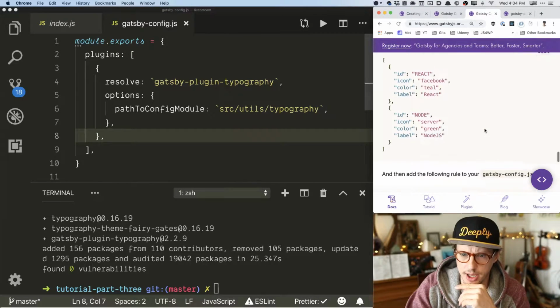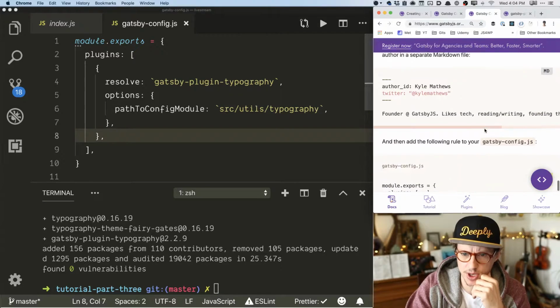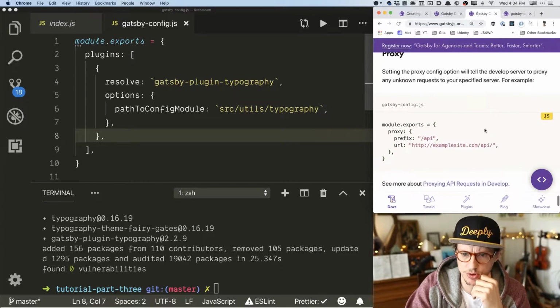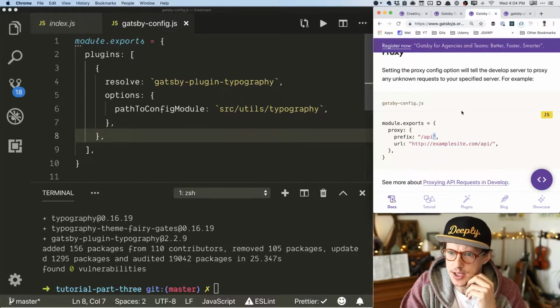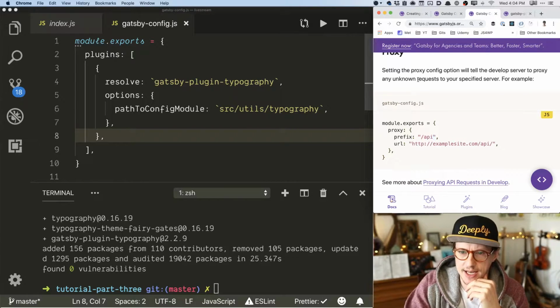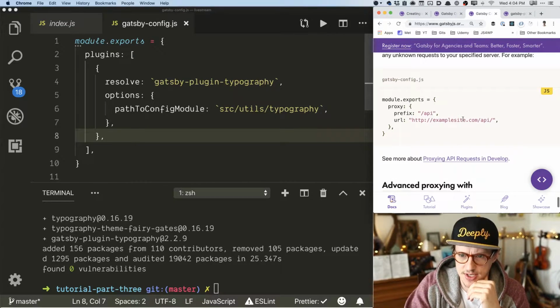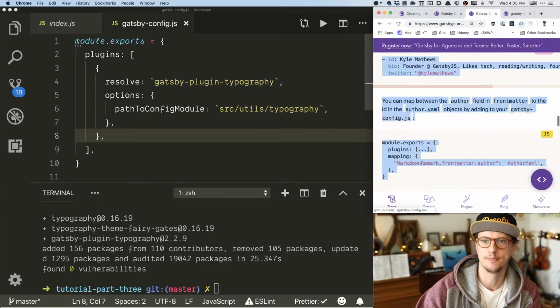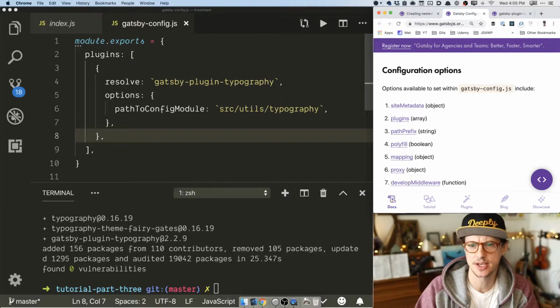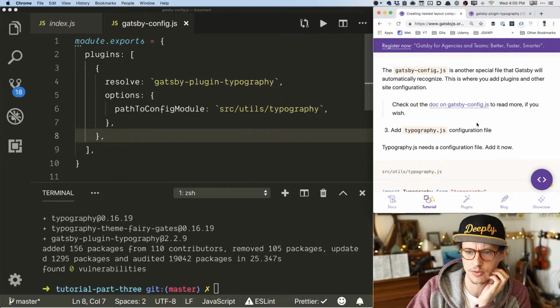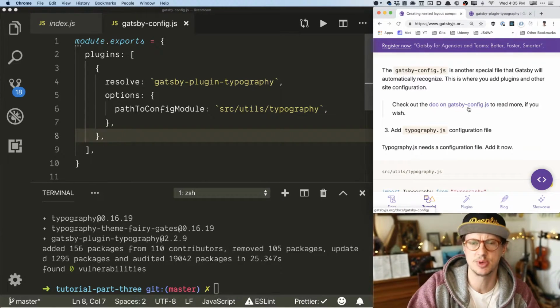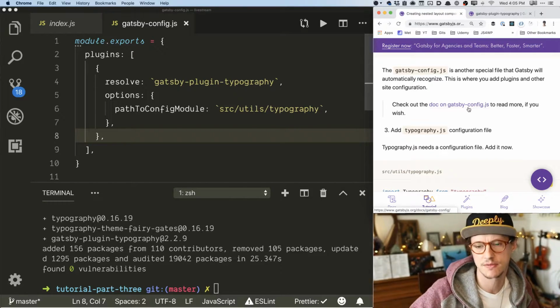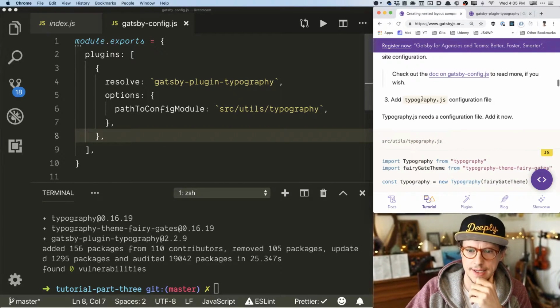More on that, more on that. I'm going to kind of skip over this because I want to get back to the tutorial. I think there was something else. Proxying. Tell the developer server to proxy any unknown requests such as this. Run it through there. More details on that. Okay, cool. Sometimes when I see a link, I like to click through and check that out a bit. Docs on the Gatsby config. At some point, you're going to be going back there referencing stuff. So we'll move on for now.